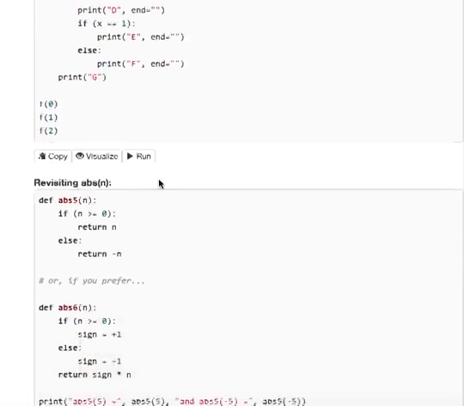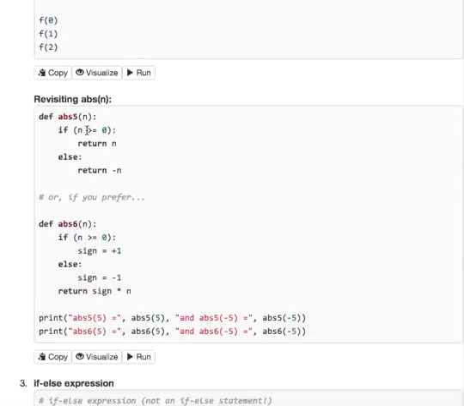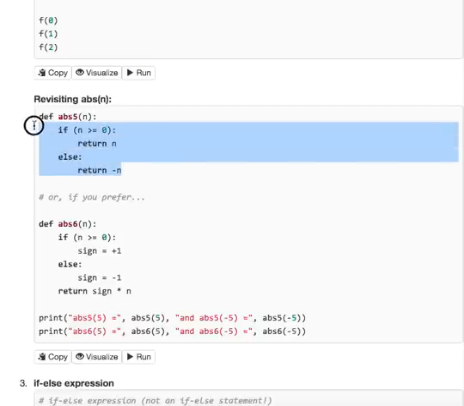All right, there's actually a more interesting example here. It's revisiting ABS. Another way to do ABS, which is nice, is to say if it's positive, return it. Otherwise, it's necessarily negative, so return its negation.